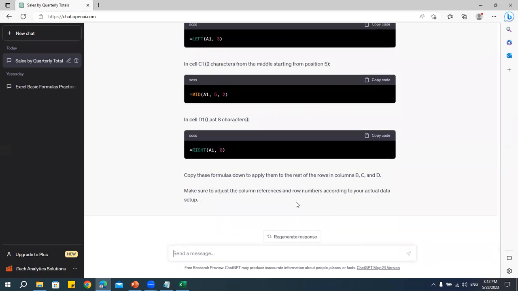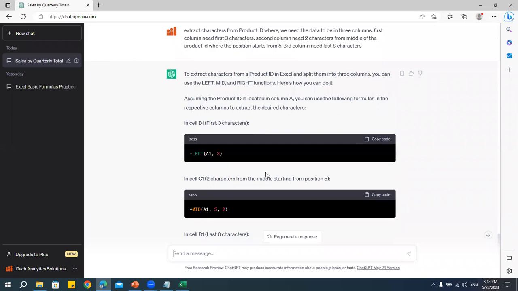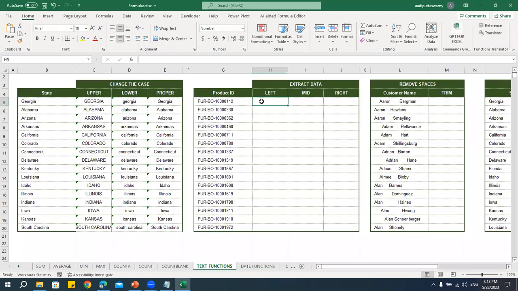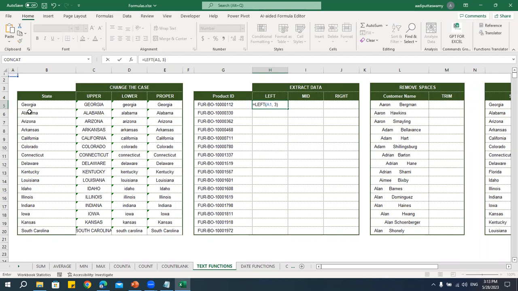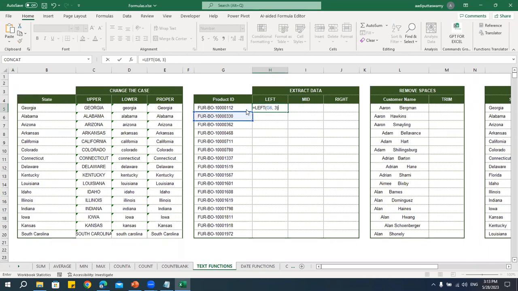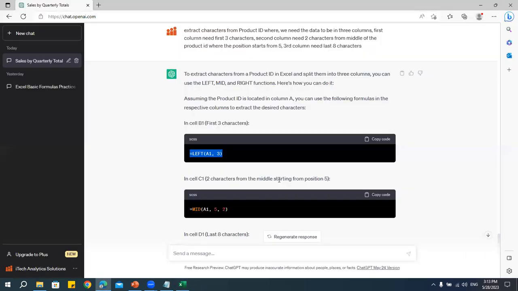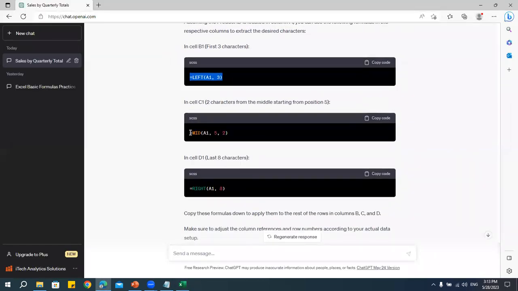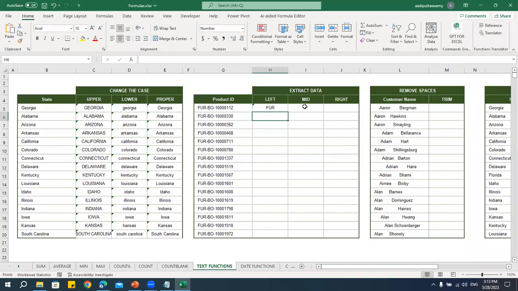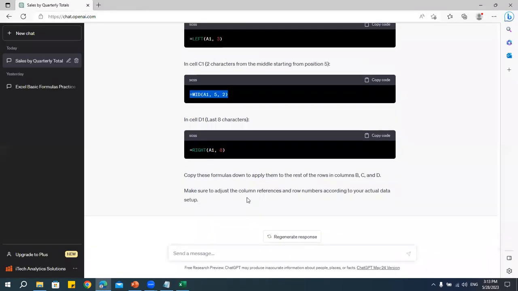See, done. Now let me go here. I didn't specify in which column it is there. See, I didn't specify, so it is giving me as A. Let me copy this and I'll paste it here. Like as I mentioned, I didn't mention which column. I should have done that. So I'll drag this and I'll put it here. And I got first 3 characters. Next, mid. Copy this. Paste it here. Go here. Select this. I got mid 2 characters.